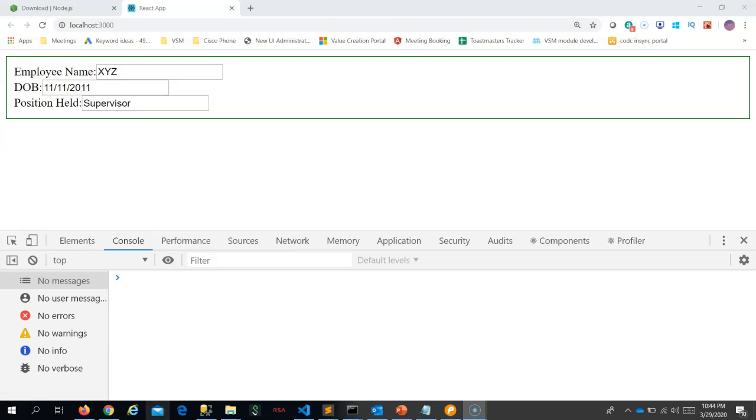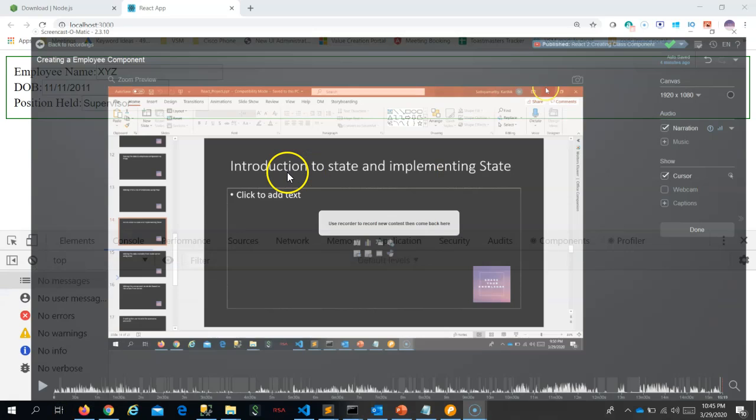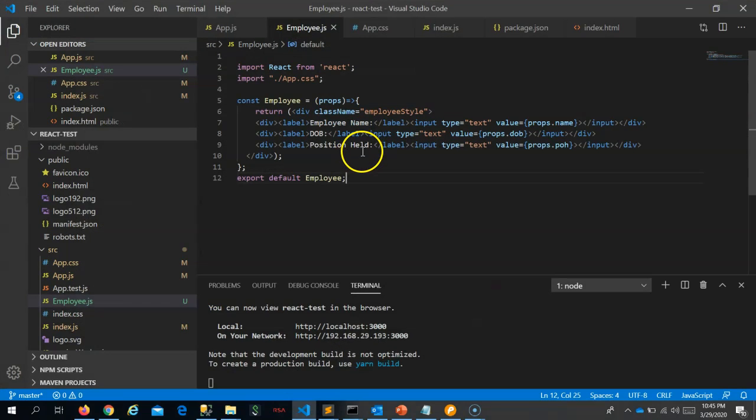So till now we saw property binding. From the parent to the child, we passed a value, that is all the three values: the employee name, date of birth, and supervisor. Now if I want to send an event from the child to the parent, maybe for any click that happens in the child, I want to send an event to the parent. How can I do that? That is comparable to event binding in Angular. So to do that, let me proceed to the code.